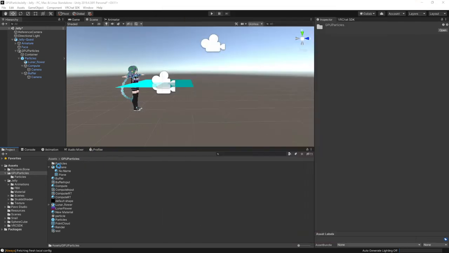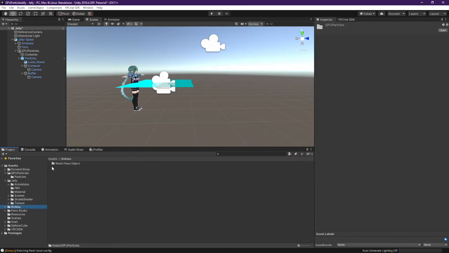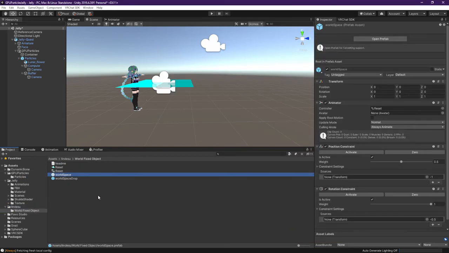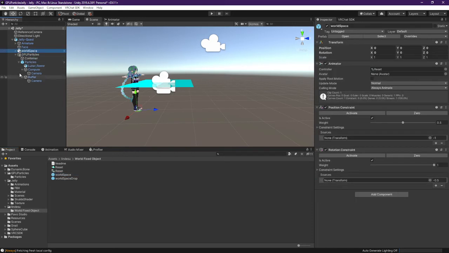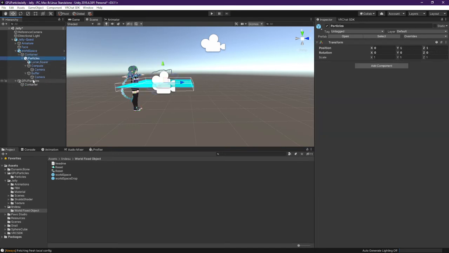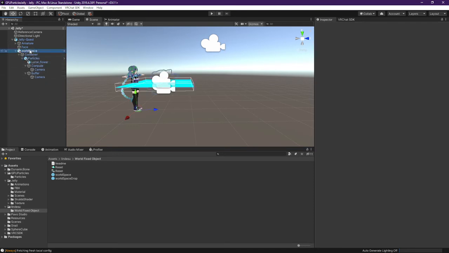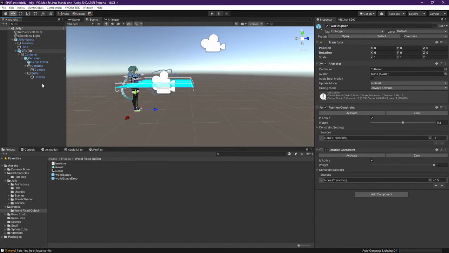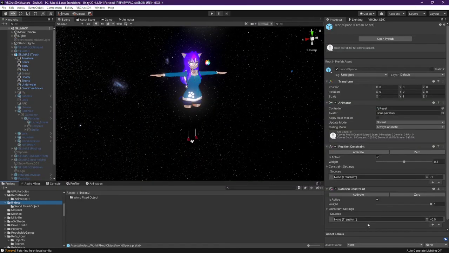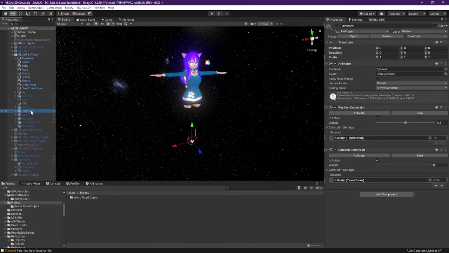But the general concept of this little thing is it's pretty simple. You take the world space and you just put that right there in your avatar. You take the particles, put that inside the container. We can delete that. And we can just call this GPU particles. And then, okay, looks like it's missing some setup. But the basics of everything are there, but not everything was placed.